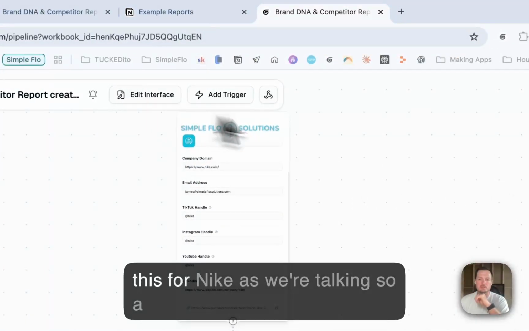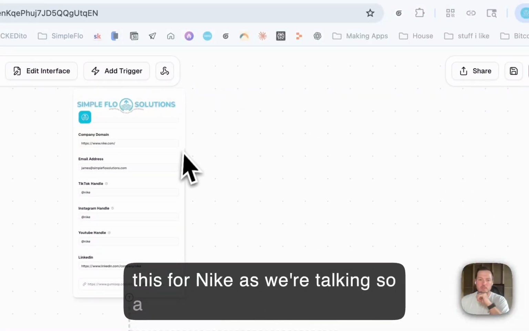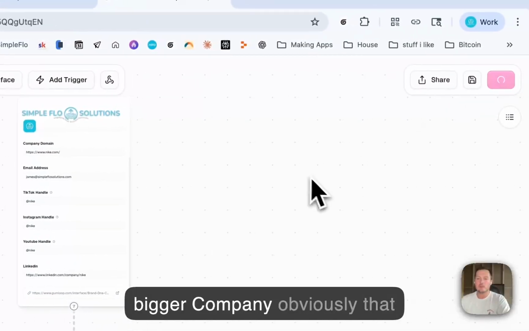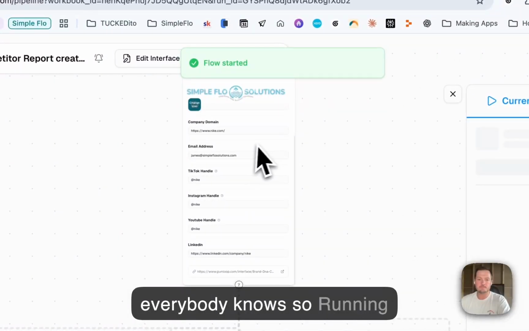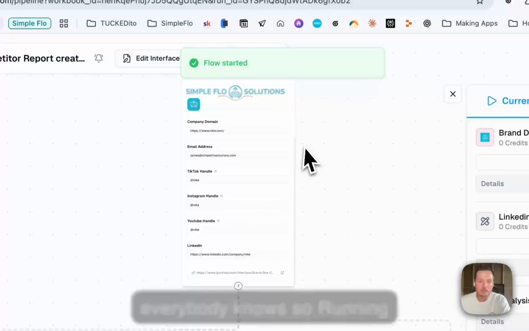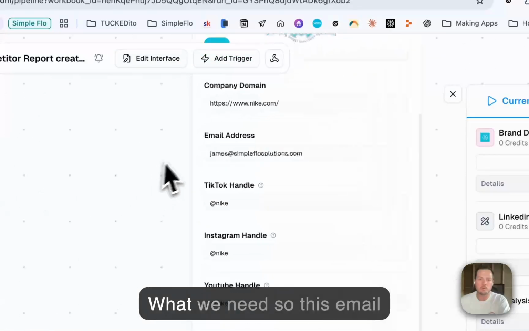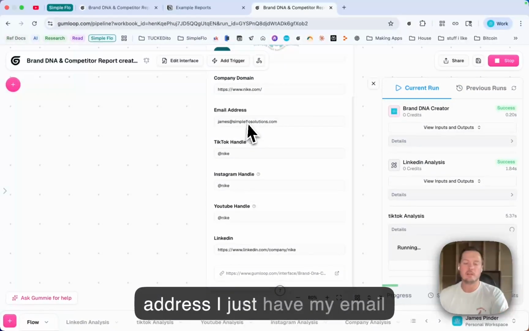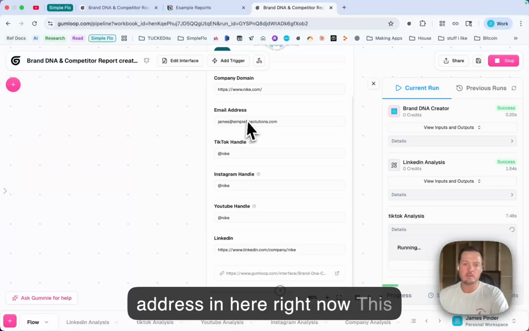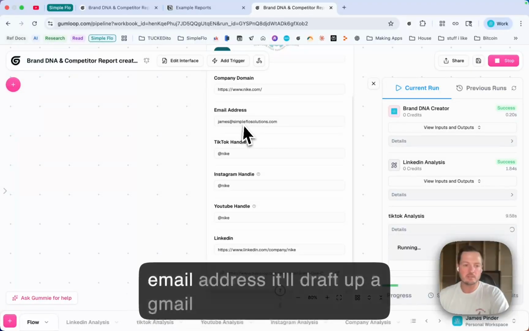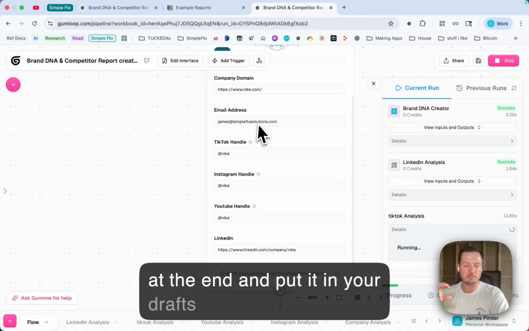So I'm going to run this for Nike as we're talking. So a bigger company, obviously, that everybody knows. So running it, what we need: this email address, I just have my email address in here right now. This could be sent to obviously any email address. It'll draft up a Gmail at the end and put it in your drafts.